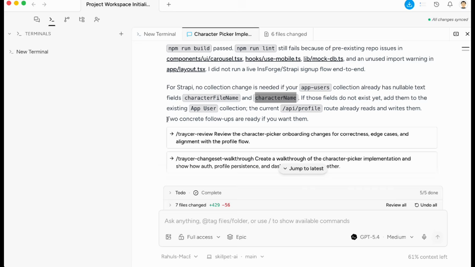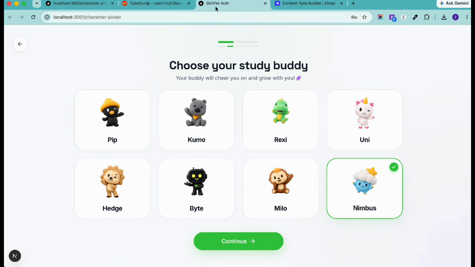And now whenever a user signs up for the very first time, he has an option to select the pet, whichever pet he wants, and then it will save it. Later on inside the dashboard, we are going to add an option to update this character as well. That we will implement later on, but for now make sure you have these fields added.